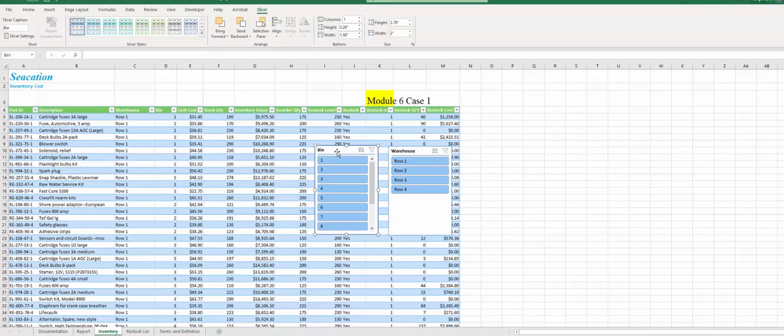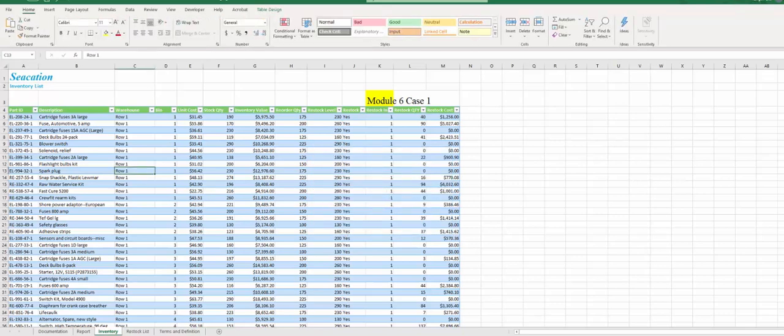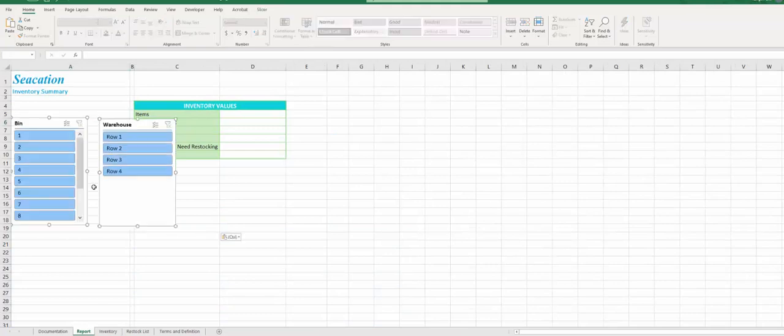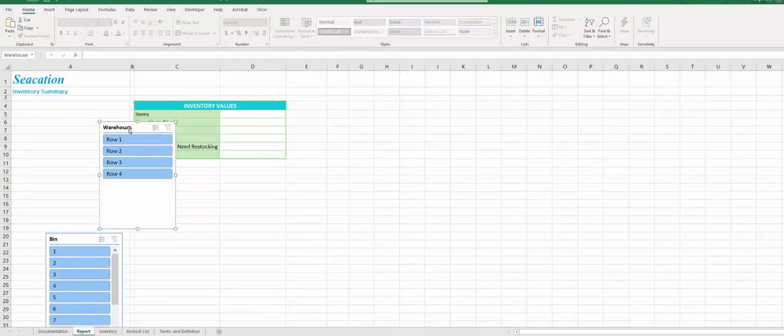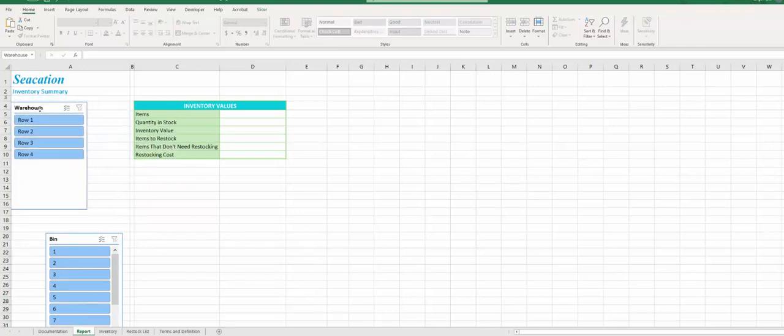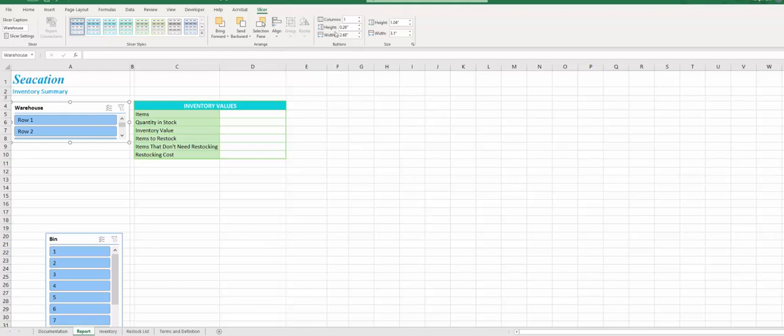Then we're going to move to report. So here we go, report. All right. Then we're going to place the warehouse slicer at A4, A7, something like that. But with the columns, it means horizontally. So make sure in the slicer options that we can show 4 columns, right?